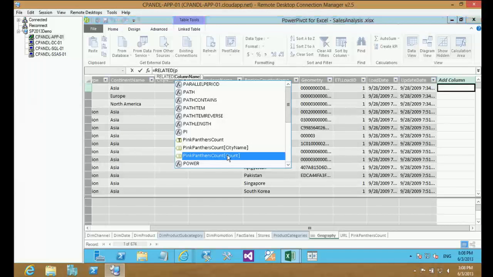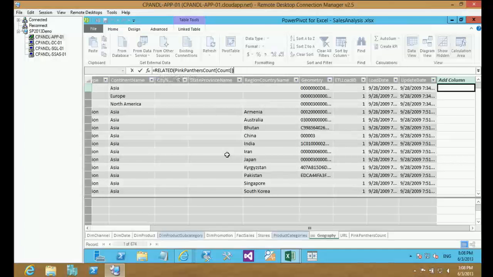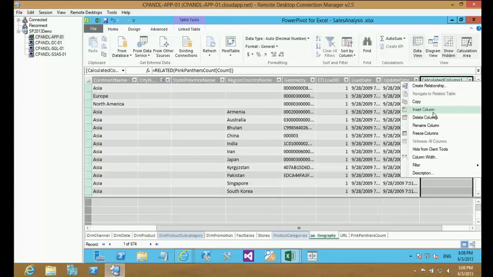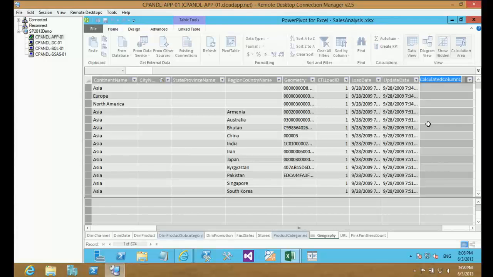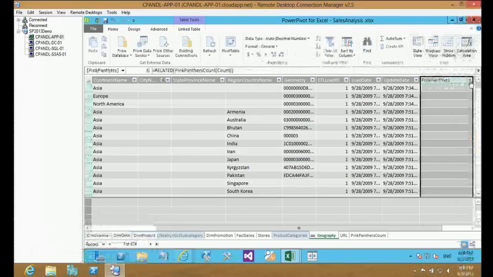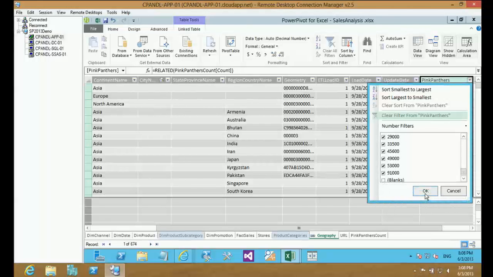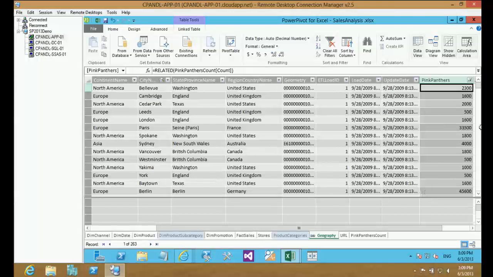So I have this count right there with my cities. I'll rename that column. The reason you don't see any data is because not every city has a pink panther, apparently. I can show you if I filter this column, then you'll see it. I'll take the blanks out for a moment. And there's some data. So we have the pink panthers in.